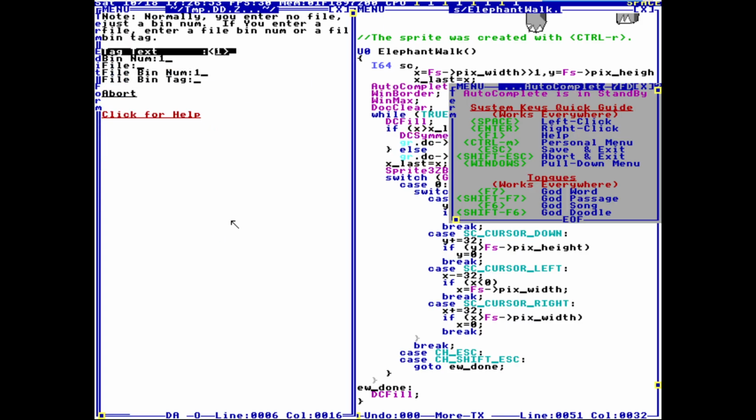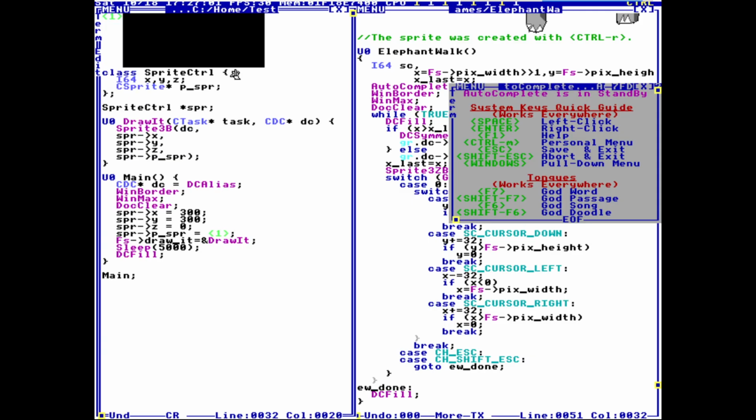which we can do with Control R. Then we go down to pointer to sprite, and then the sprite number, bin number. We don't need a file. We just press escape and it'll insert it. But there's one problem.